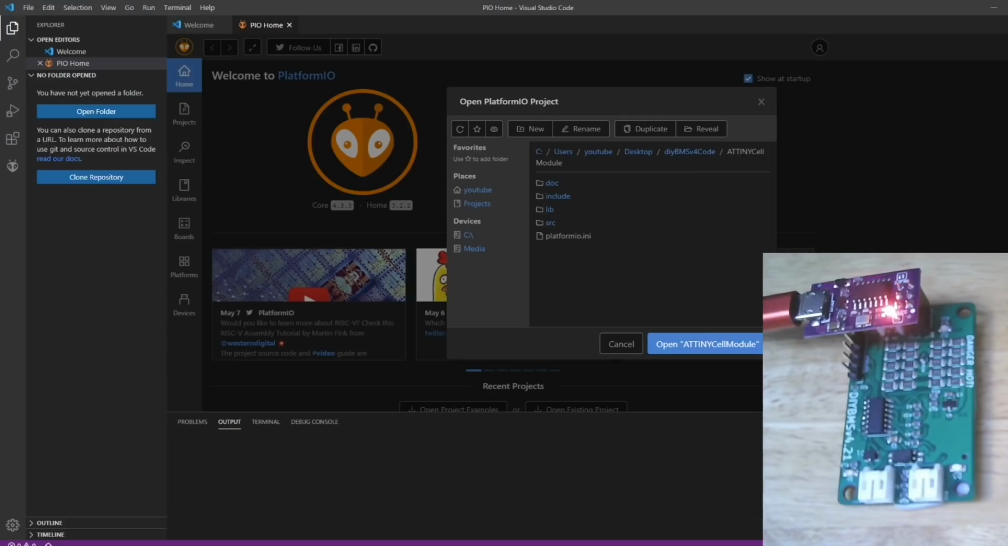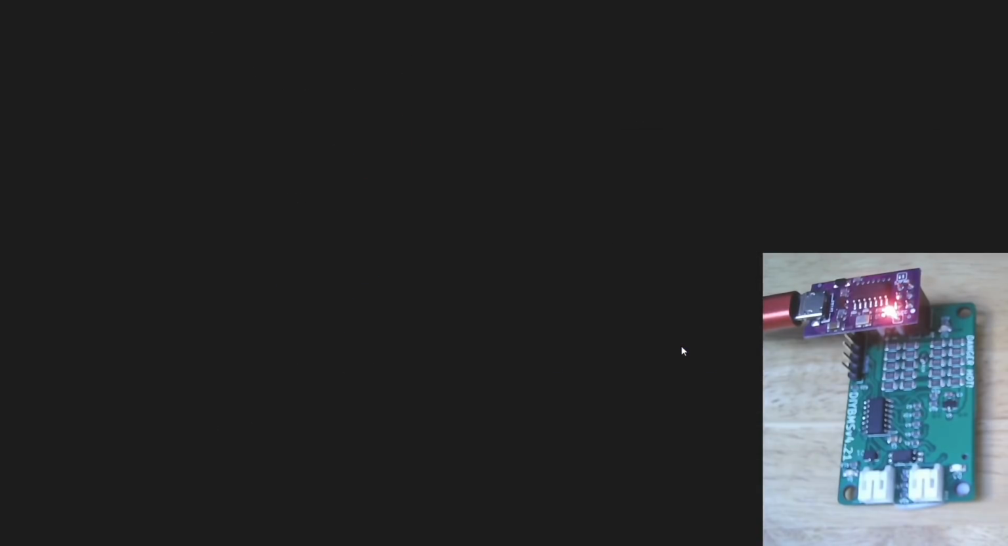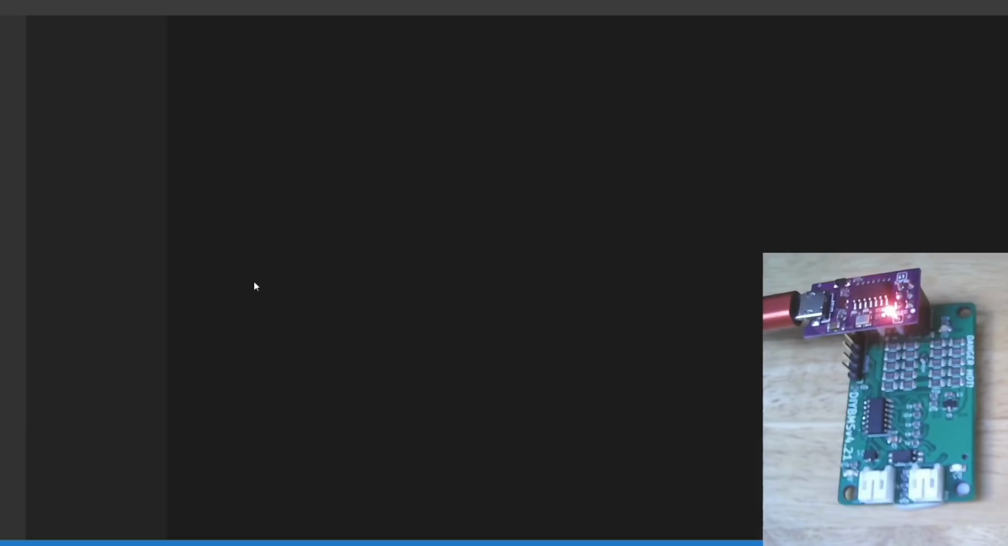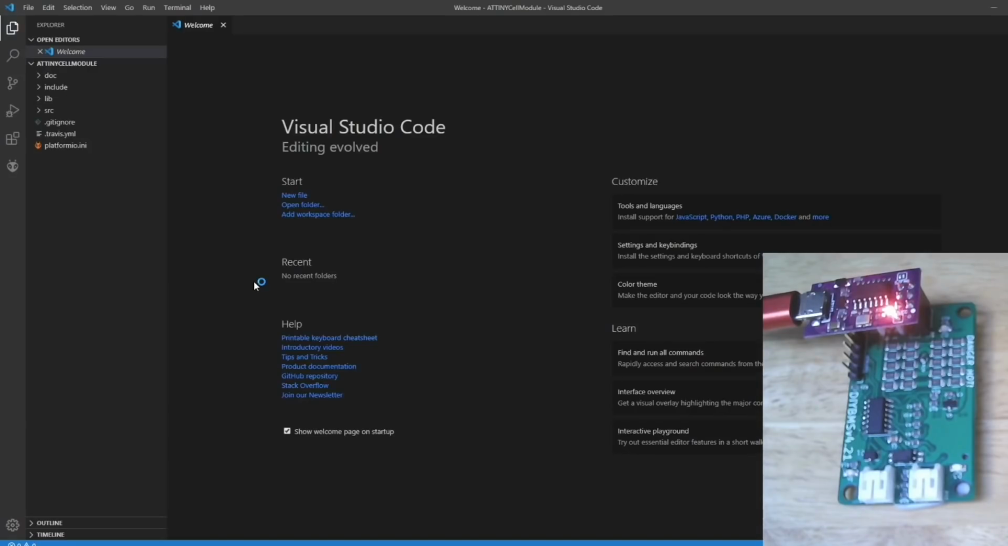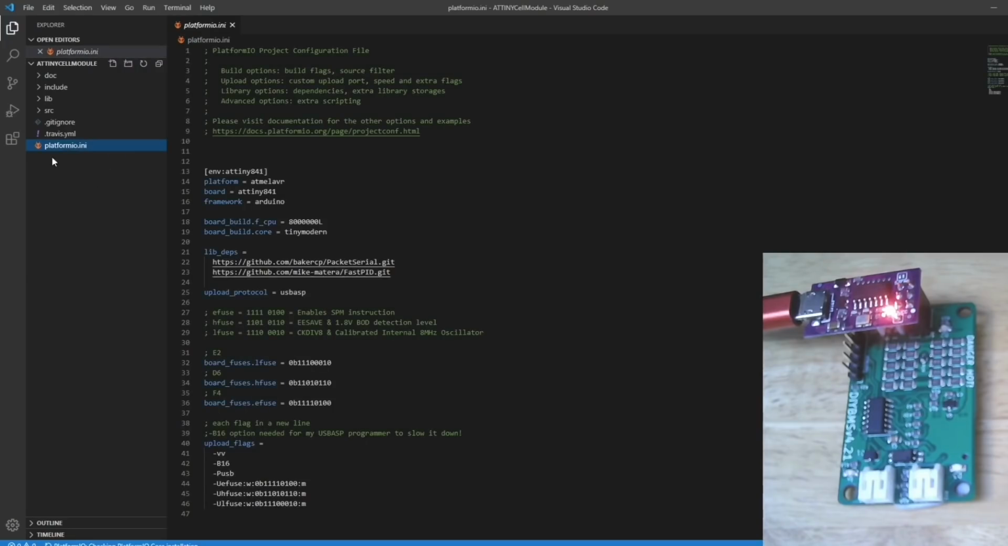and into the ATtiny cell section, and there is the platformio.ini there, so I should be able to open ATtiny cell module. And after a few moments, the code opens up and we have the ini file here now.